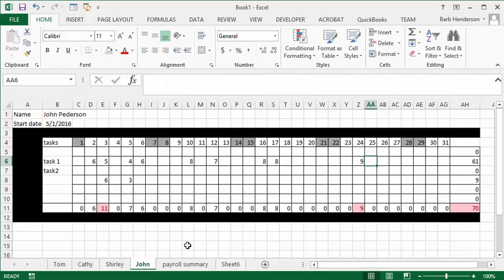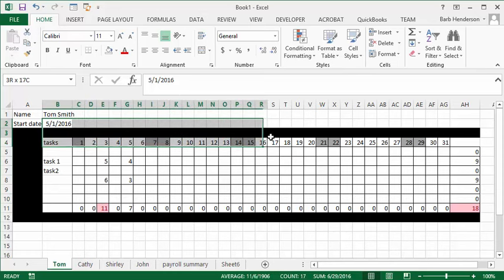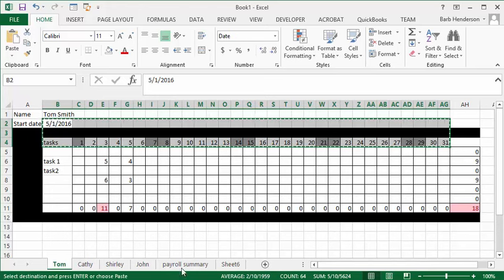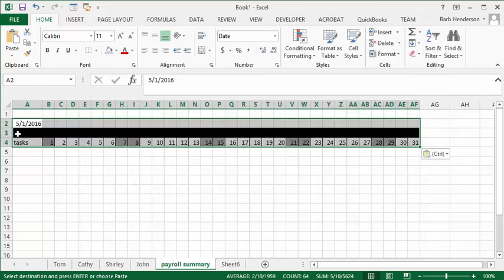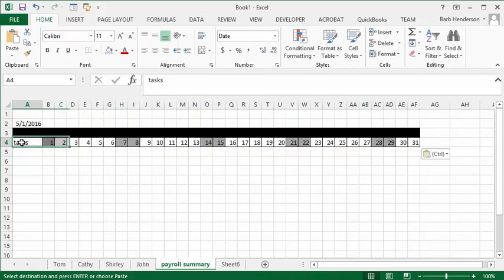So what we're going to do is go back to the Tom sheet, and select the top three rows here. So we have from the date where it says tasks, and then we will go right to the 31st, and then we will copy. And then we'll go to our payroll summary, and we'll go down one row here, and we'll paste. Now, we're going to change the word tasks here to say days.